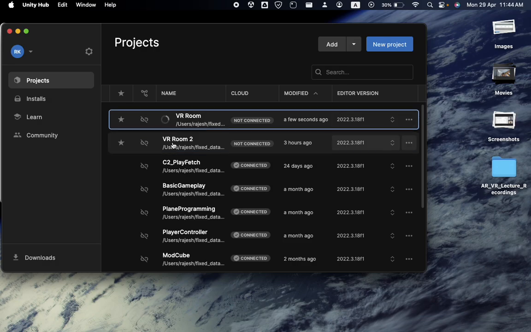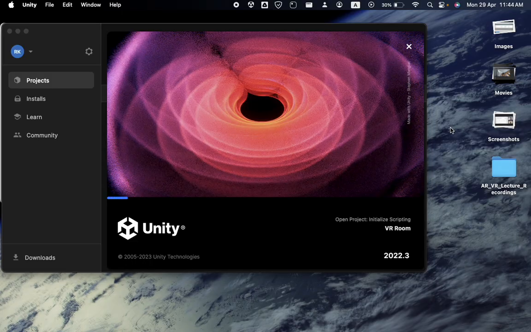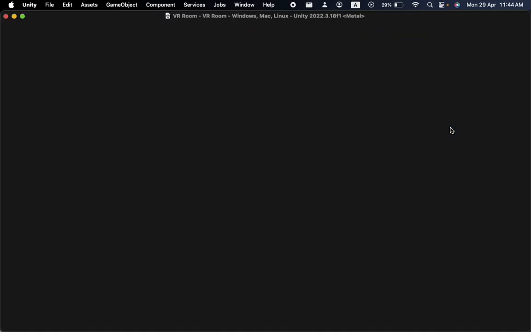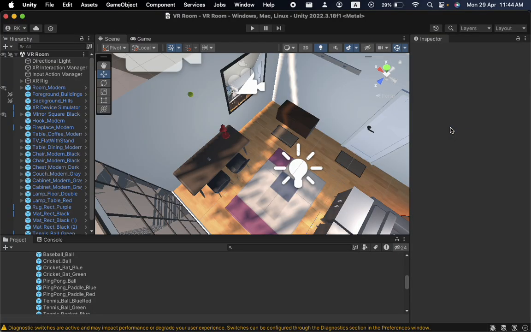So in the last class, we added a tennis ball. We were able to grab it. We were able to throw it, and we were able to rotate it, translate it, all those things.